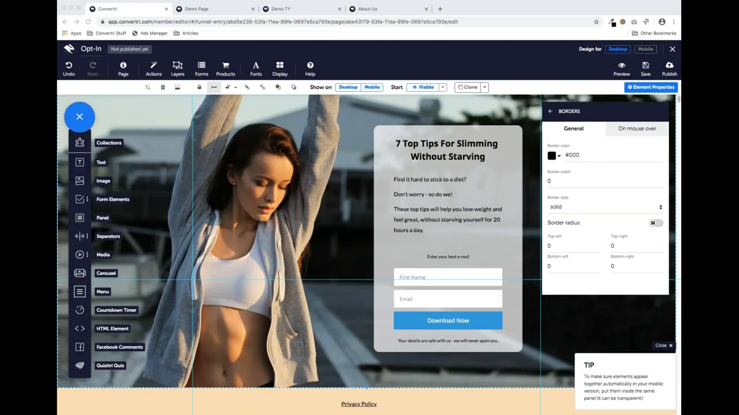CB wants to know, is it possible to add terms of service or other links alongside the privacy policy in the same way? It absolutely is. You can just do exactly the same thing, just type terms of service and link it to wherever you want it to go.